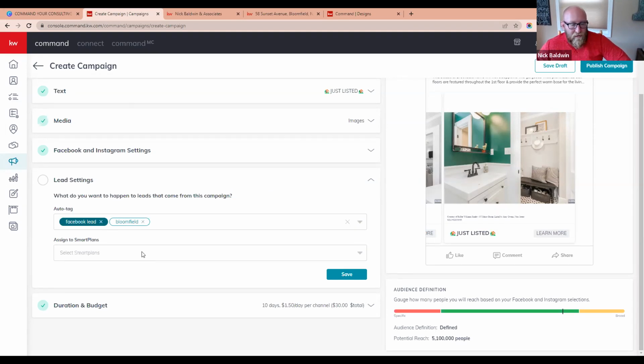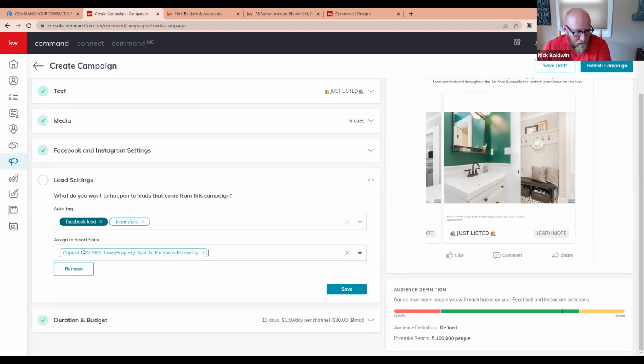Okay. Now, if you want to get your follow-up in order and you have Twilio connected to your account and you want to use a smart plan, go into the smart plan library, search under my name for author, and download the revised town and property specific Facebook follow-up. That is this one. What this will do is when a lead comes in, you'll automatically get those tags for that lead. And then the smart plan with the texting and the emails will automatically begin and start doing your follow-up for you.